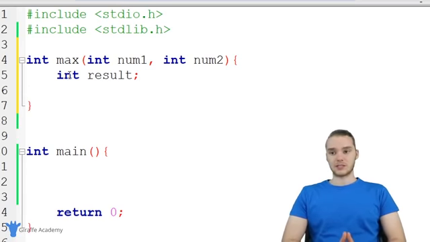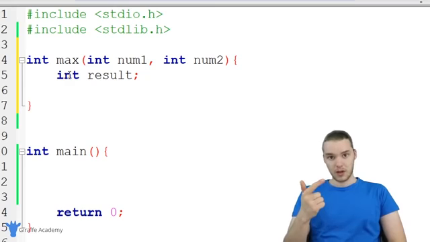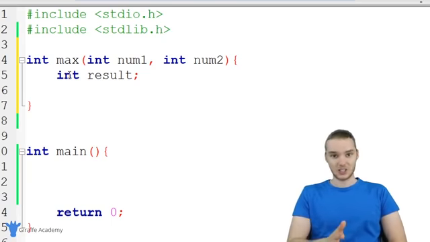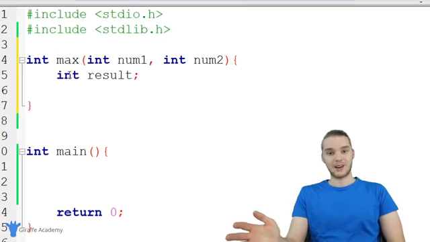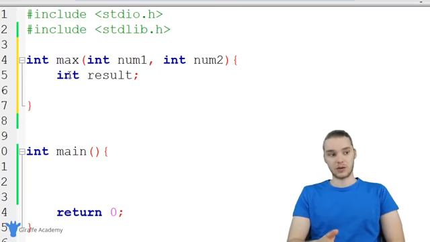What we need to do in this function is figure out which one's bigger. We need to figure out if num1 is the biggest, or if num2 is the biggest. And this is a perfect situation to use an if statement. An if statement allows us to check a certain condition, and if that condition's true, we can do one thing, and if the condition's false, we can do another thing.